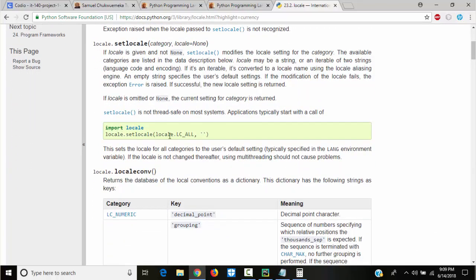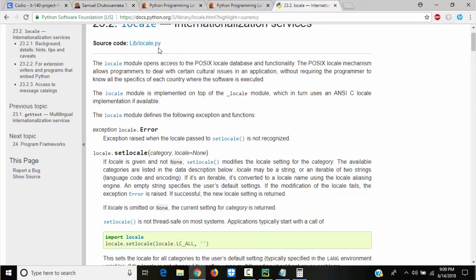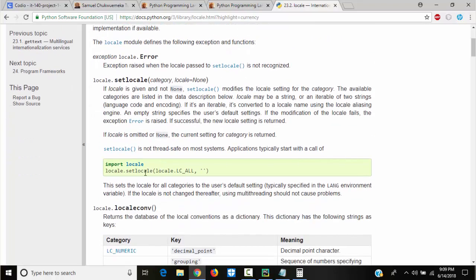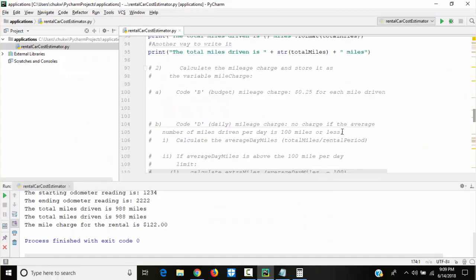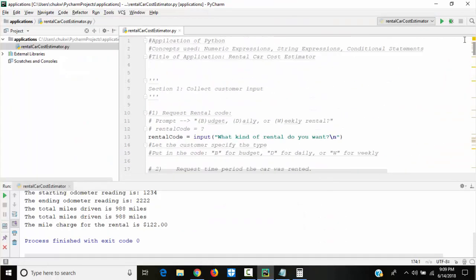But what I'm going to show you now is, I'm going to import this library. This is a library here. I'm going to import this library right here. I want to show you another way we can write currency. Okay, so I'm going to import this. I come here at the very top of the code.